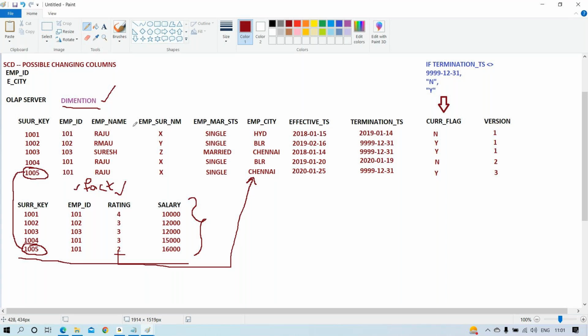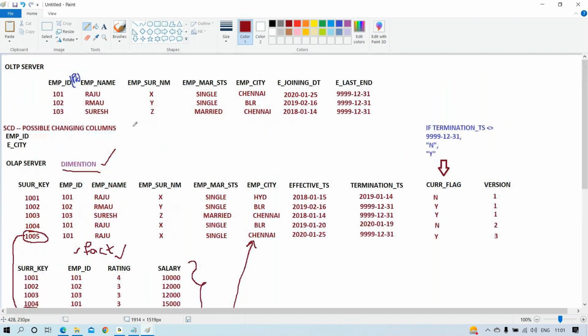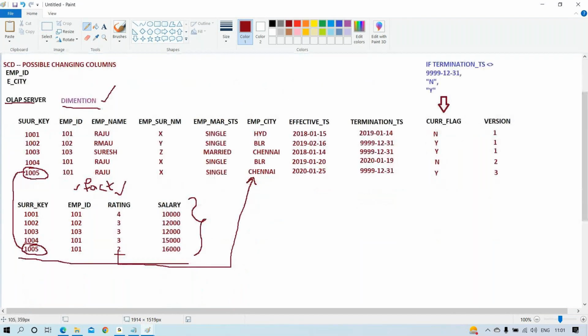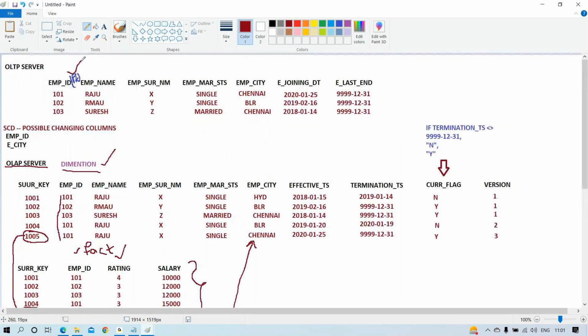If you understand this clearly about dimension and fact, I'll tell you what the rules are and how the rules help. When I say the source primary key should not be a primary key, why should it not be a primary key? I said in OLAP we are going to maintain history. How do we maintain history? To maintain the history, we have to repeat the employee names, numbers, employee IDs. If my source primary key is kept as primary key, it will not allow me to maintain the duplicates.